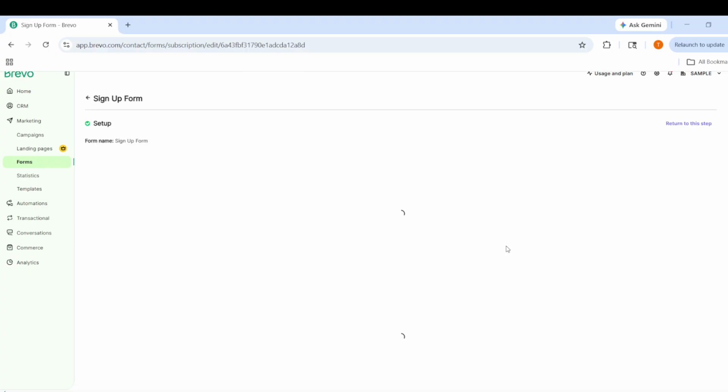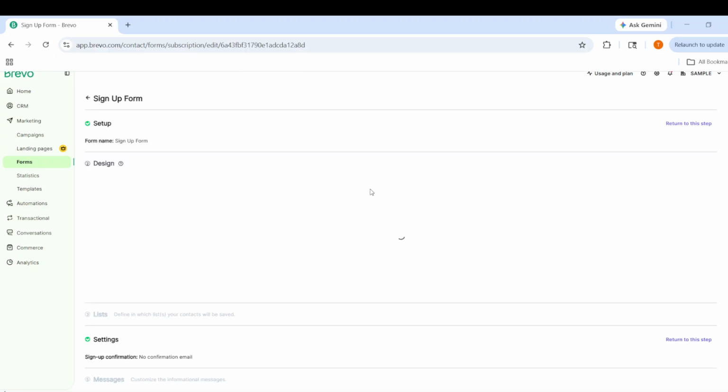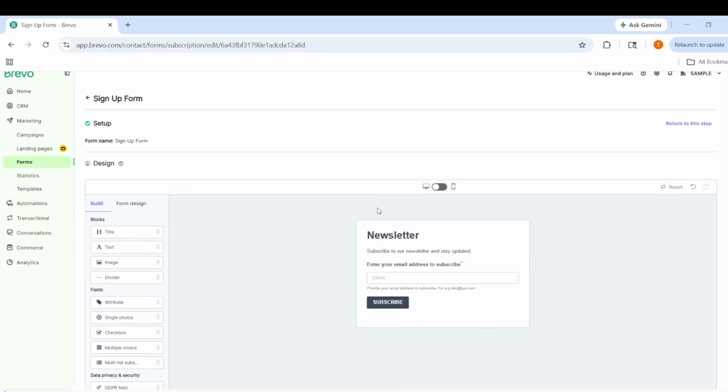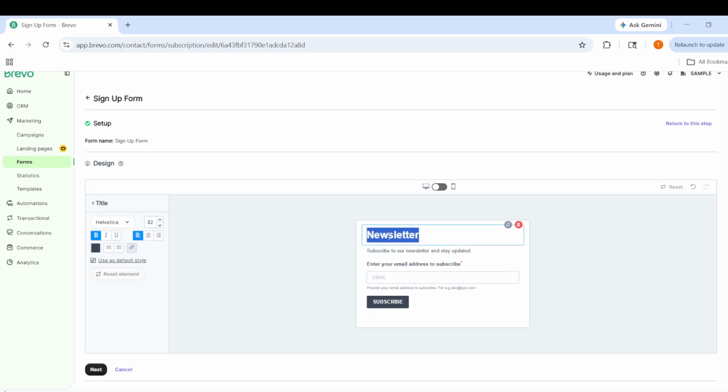Now you will use the drag-and-drop editor to build your form. This part is designed to be simple, even if you have never customized a form before. Start by adding blocks such as text, image, input fields, and buttons. The text block is useful for explaining what the form is for, like a short invitation to subscribe. The image block can add a visual element, which can improve clarity and make the form feel more branded.